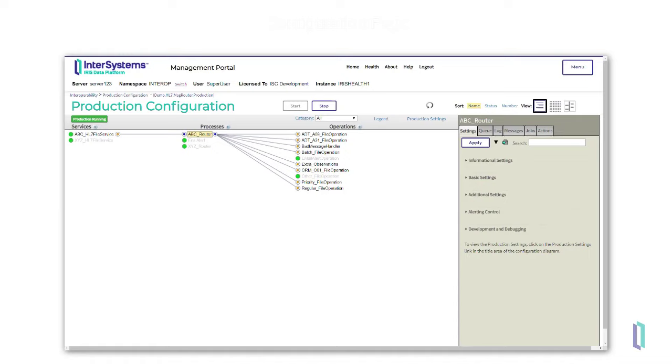Here are some things to keep in mind about these specialized components. HL7 business services accept HL7 data from healthcare applications such as a hospital admittance system. The business service creates the first message and typically sends it to a business process. The HL7 business process uses the attributes or the contents of the HL7 message to determine where to route the message. Finally, HL7 business operations send HL7 data to applications that accept them.